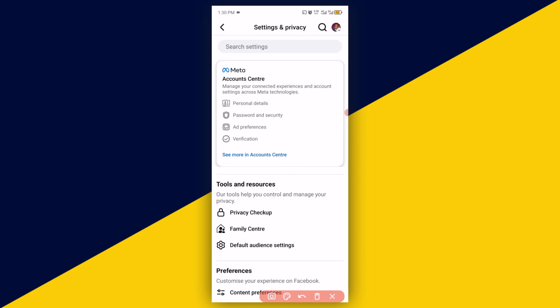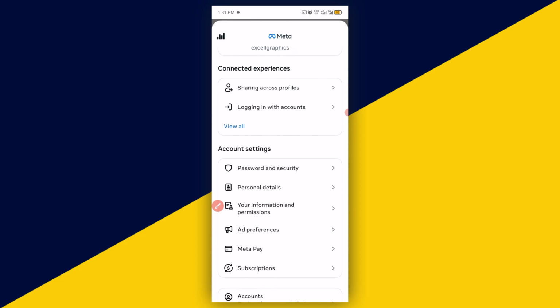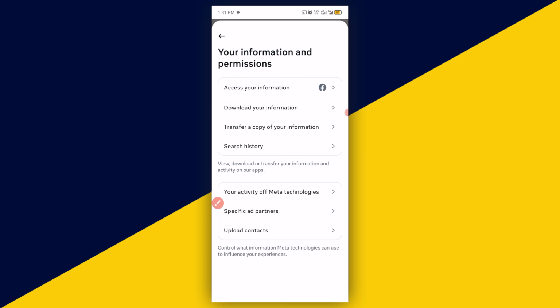The next thing you need to do is to go to account center. The next thing you need to do is to simply scroll down and make sure you go to your information and permissions. So click on your information and permissions. It's going to take you right here.